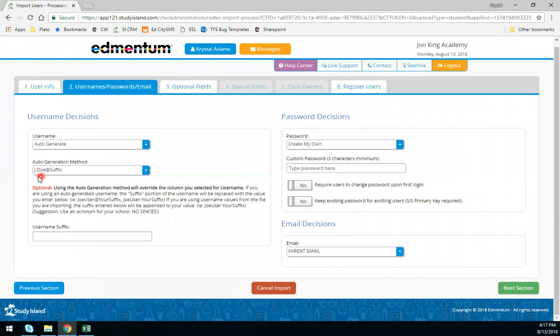So I have first initial dot last name at suffix. This optional section will tell you that you don't have to put the at symbol, and it'll give you a suggestion for your suffix. However, whatever you choose, you'll put your suffix here without the symbol you have chosen. I'm going to use the school acronym for my suffix. So that'll be JKA, because my school is John King Academy.